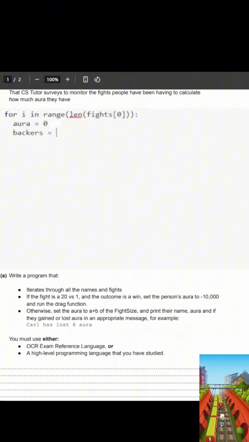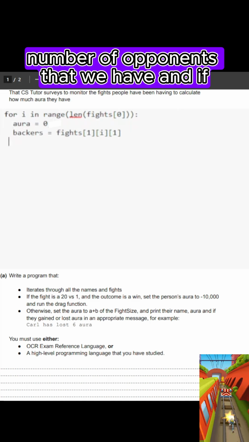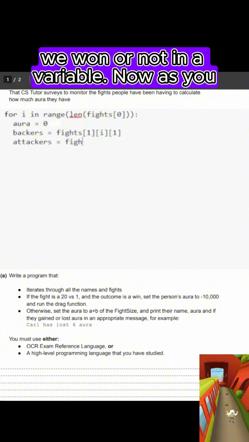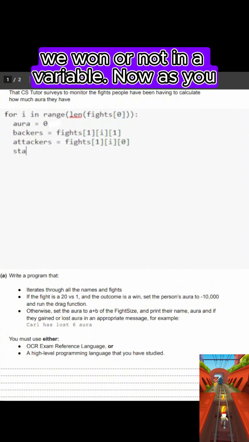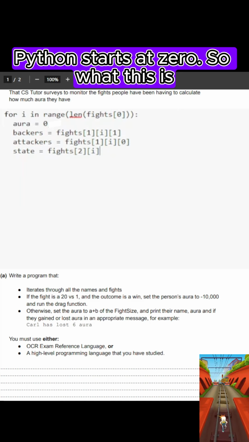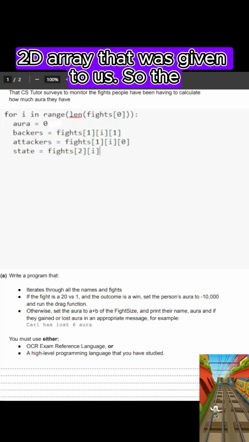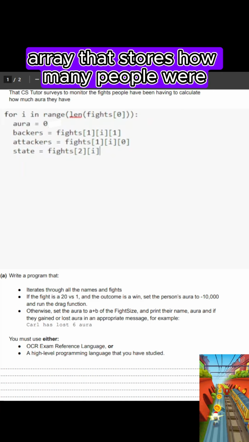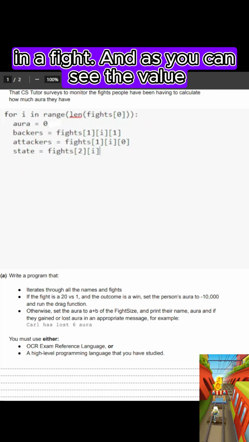Now we want to put the number of people that we have on our side, the number of opponents that we have, and if we won or not in a variable. Now, as you can see, I'm using indexing, which in Python starts at 0. So what this is doing is accessing the second row of the 2D array that was given to us. So the array that stores how many people were in the fight.